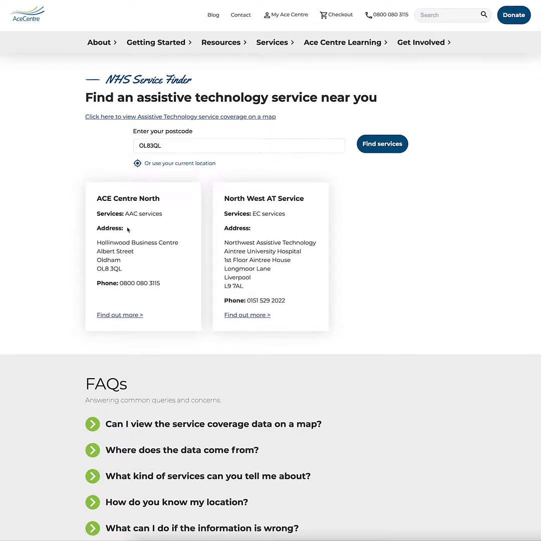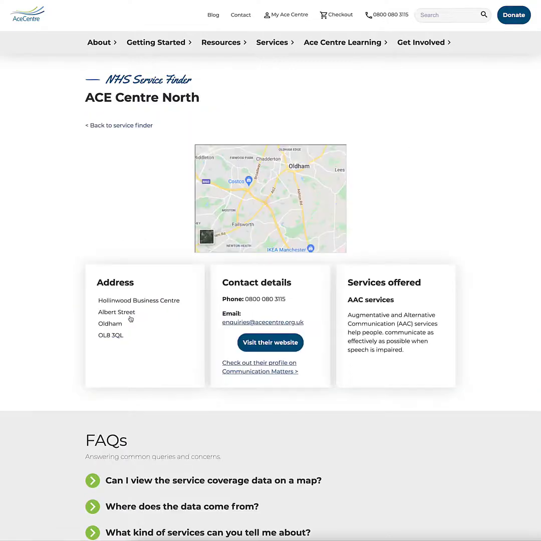So here you can see that in this area the ACE Centre North operates and that they would supply me with my AAC services, and Northwest AT would provide me with EC services. If I want to learn more about these services, I can click down here and it will take me to a page where I can see where their office is, find out their contact details and visit their website.